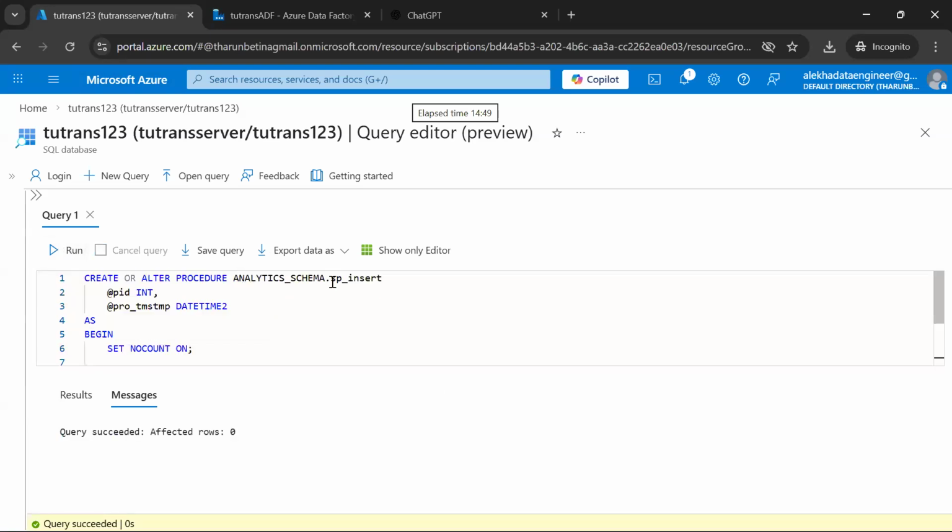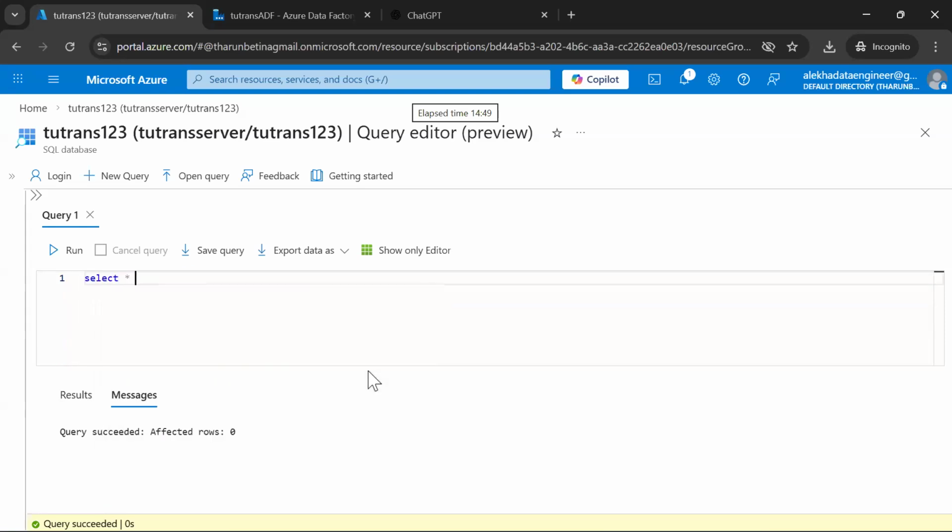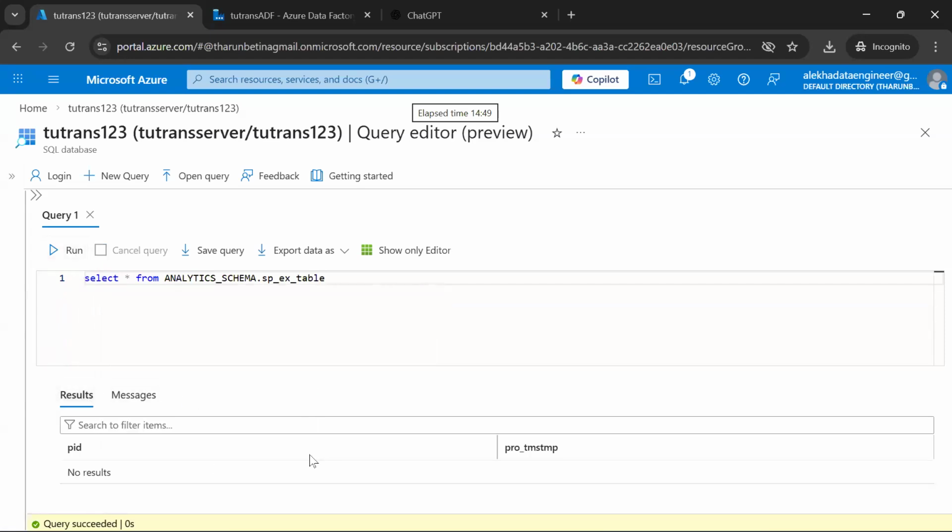So the stored procedure got created, and as I mentioned, if the stored procedure is expecting some parameters, those parameters list will be here. The parameters being passed to the stored procedure are process ID and process timestamp. Once it receives those, these two parameters are inserted into these two columns of this example table. So let us see what is the data inside this table right now. Select star from this one. So nothing, no data inside that particular table.